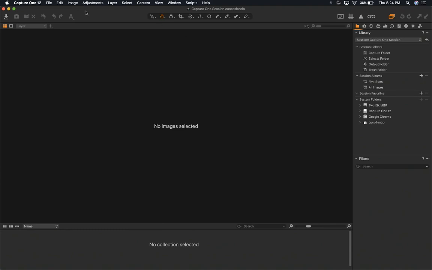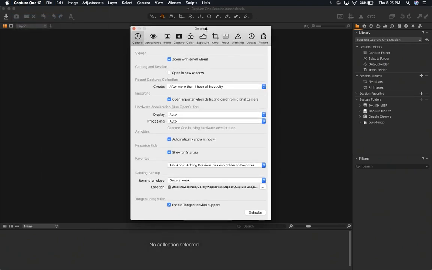Let's see. First thing I want to do here, let's go into our preferences. On a Mac, it's going to be under the Capture One menu here. It'll be a little different on a PC on Windows. I want to make sure under hardware acceleration that these are both set to auto. Should automatically be set that way. And what it will do the first time you run Capture One is set up hardware acceleration. This may take a few minutes. And what that'll do is, once that's run, it figures out the best way to take advantage of your particular hardware, your graphics cards, whatever hardware you have there.